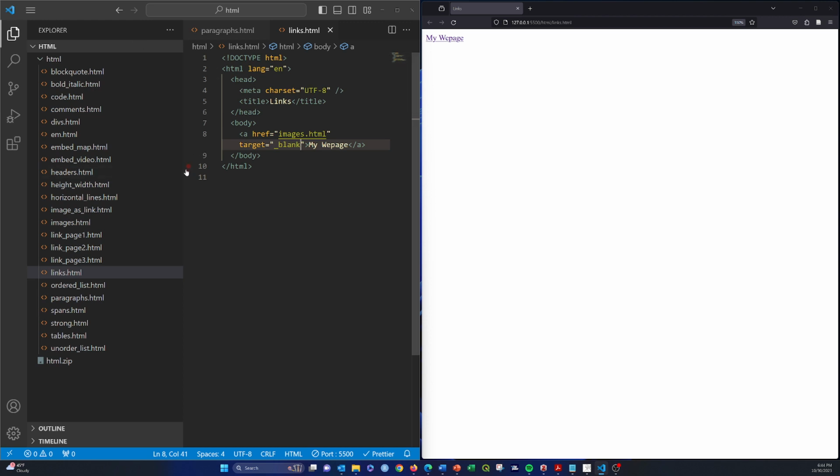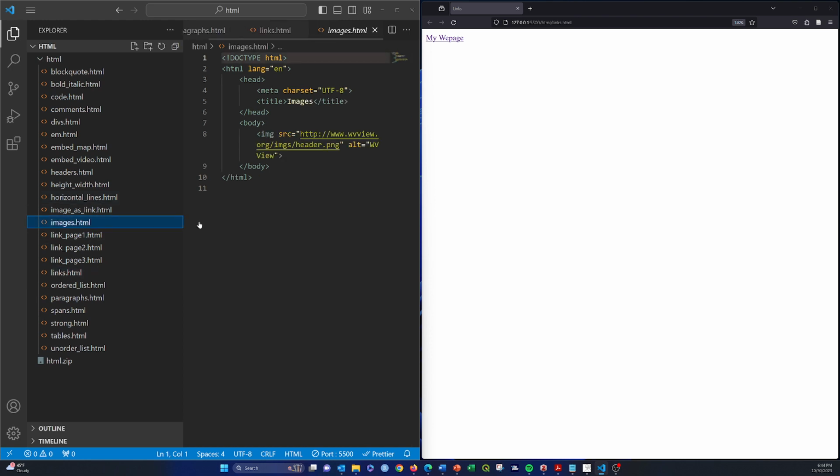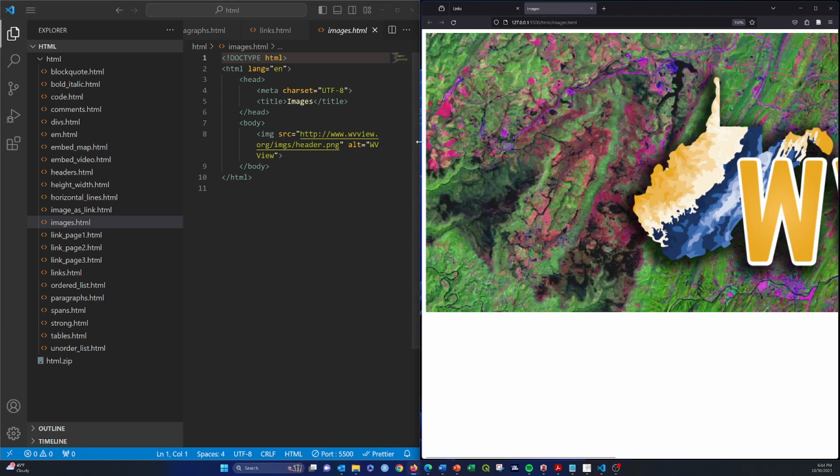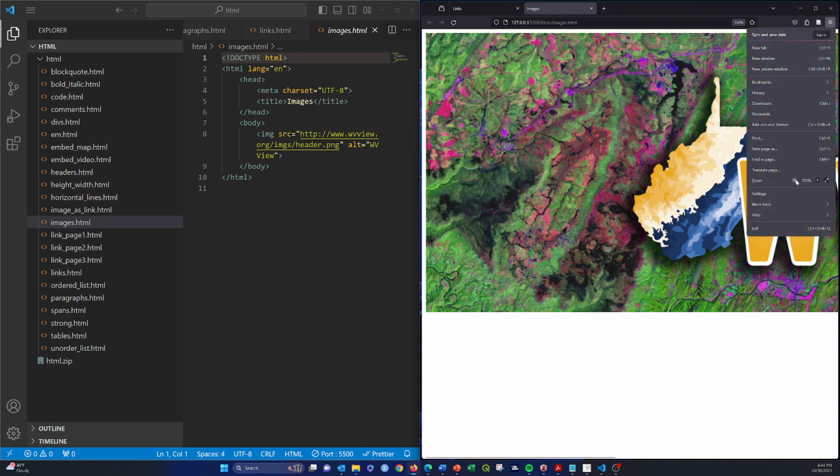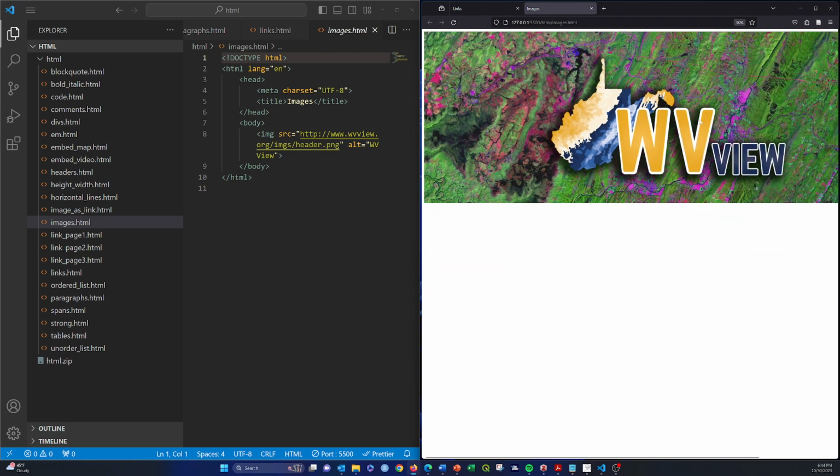Okay, moving on, let's look at images and then how we can use images as links. So this one I just had up because we just linked to it. We'll just go ahead and open it again. So this is an image. Let me make this a little smaller. We didn't do any formatting, that's why it's kind of large, but this is like the header for our West Virginia View website. So this is the link of that file on the West Virginia View website.